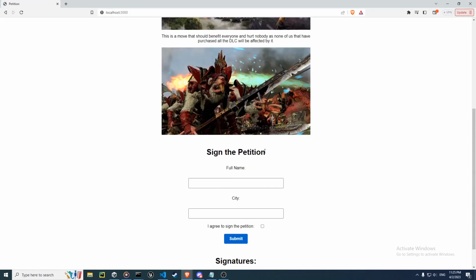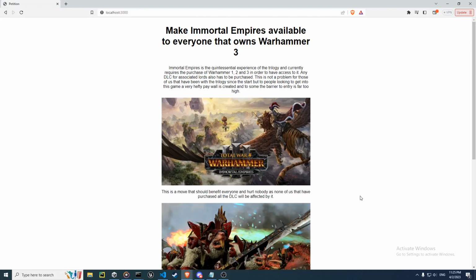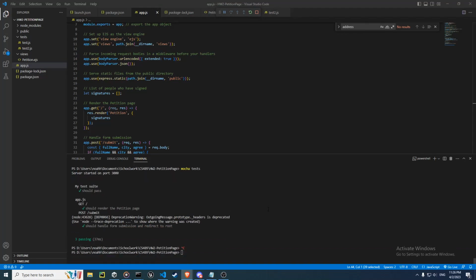It just has a simple form, and you can write something to it, sign a petition, and it adds it to this table. Pretty simple. But first we're going to have to install Mocha.